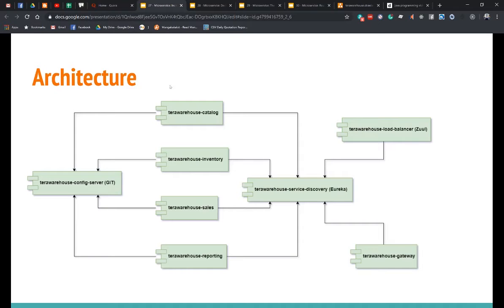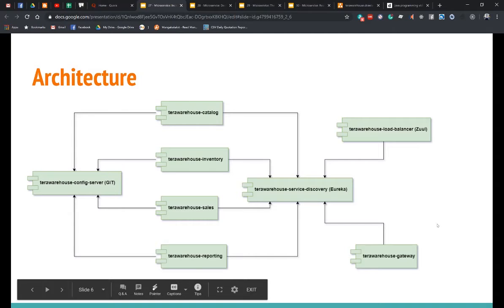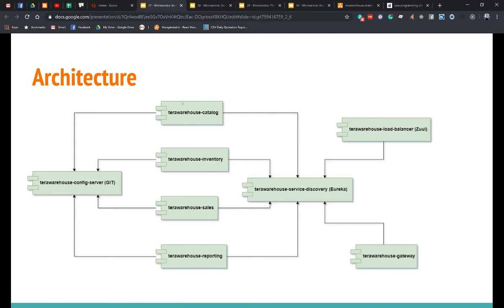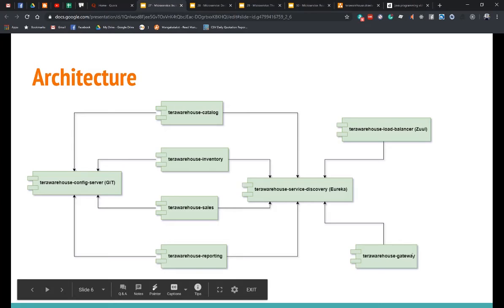Right now, this is how our project's architecture looks like. We have the Terra Warehouse catalog and the Terra Warehouse inventory fetching their configurations from the Terra Warehouse config server. And then both of them register to the service discovery server, Eureka, as well as the Terra Warehouse gateway, which we will discuss later.